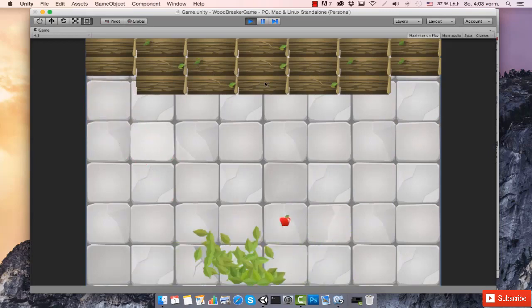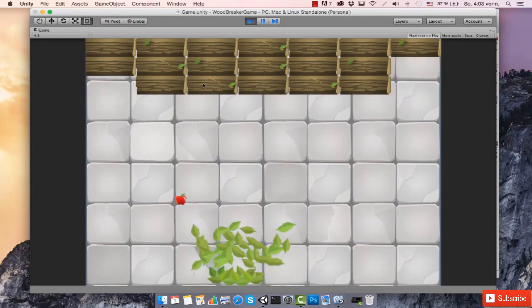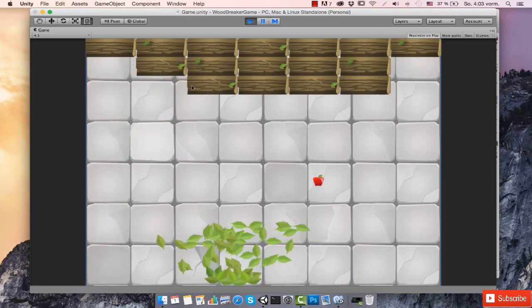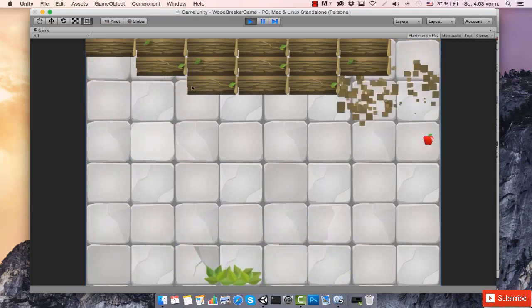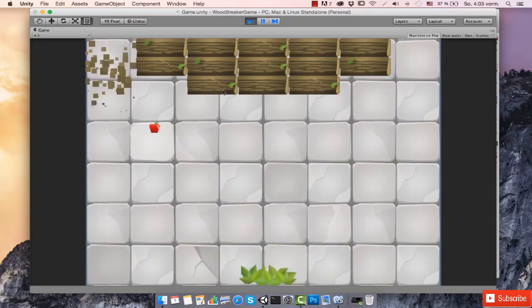It works okay when you don't have two blocks destroyed at the same time, but let's see if we can get to that. Yeah, it kind of still works. Yeah, it does work. It works fairly good.